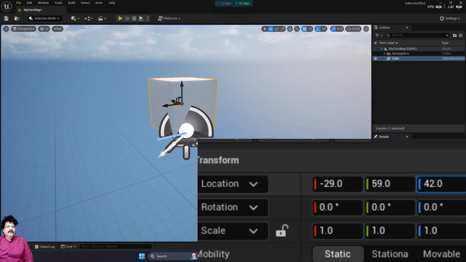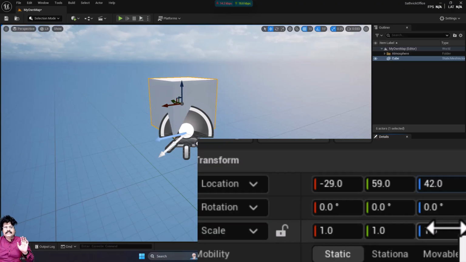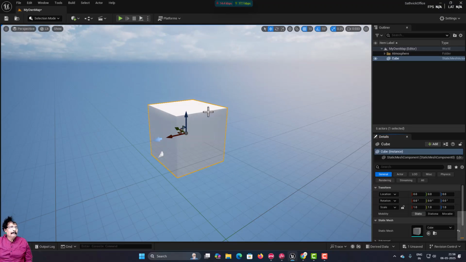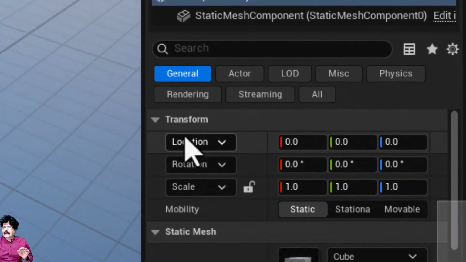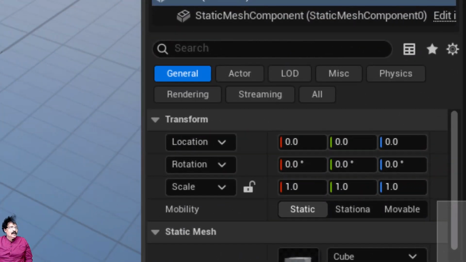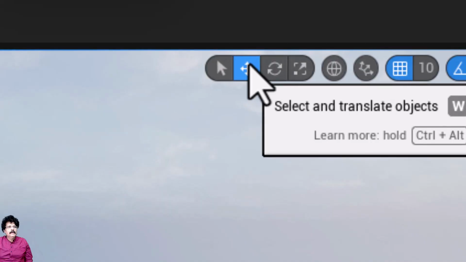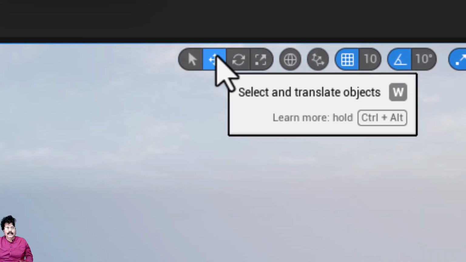So, we are going to set the position of every object in our scene using this coordinate system. If I reset it to 0, 0, 0, it will be present exactly at the center. And these tools are called the transform tools. Means we are transforming the position of our object along x, y, z axis using this move tool, and the keyboard shortcut to move tool is W.